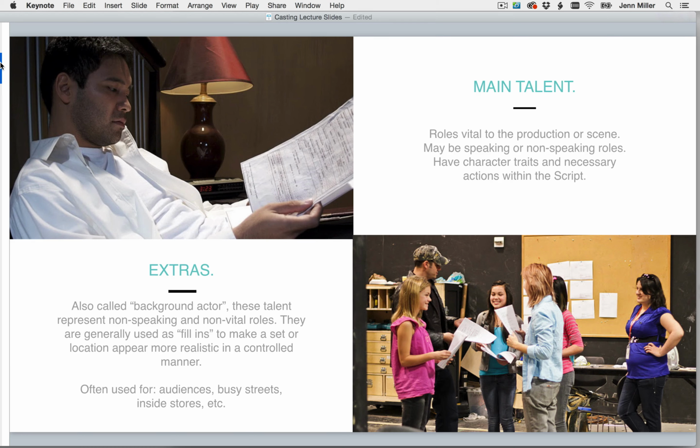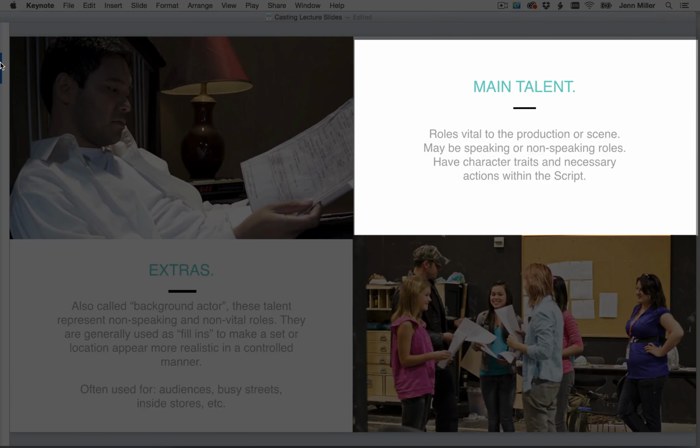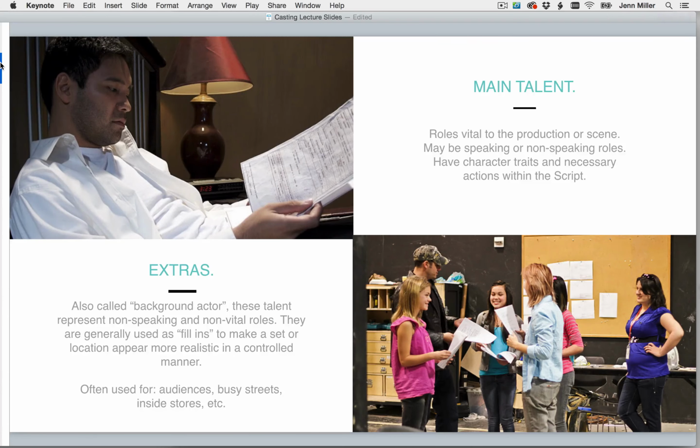First, we want to consider main talent versus extras. So take a look at your script and determine how many main talent you're going to require and if you need any extras for this production. The difference is that main talent are going to be roles that are vital to the production or scene. They can be speaking or non-speaking roles, but they usually have character traits. They have necessary actions within the script. In other words, the scene is not going to work if you don't have your main talent in place.